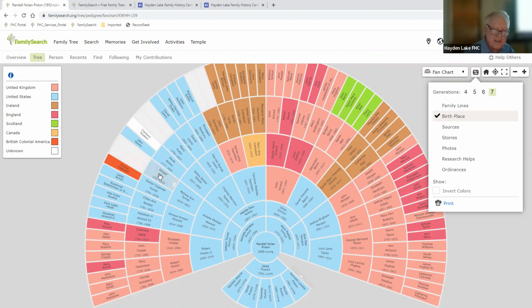Or a common relative I have was some Bairds that lived in this area. This Baird was born here in the United States, but his father, Alexander Baird, was born in the UK. Okay, and you can follow it back here to other Bairds that were born in Scotland.